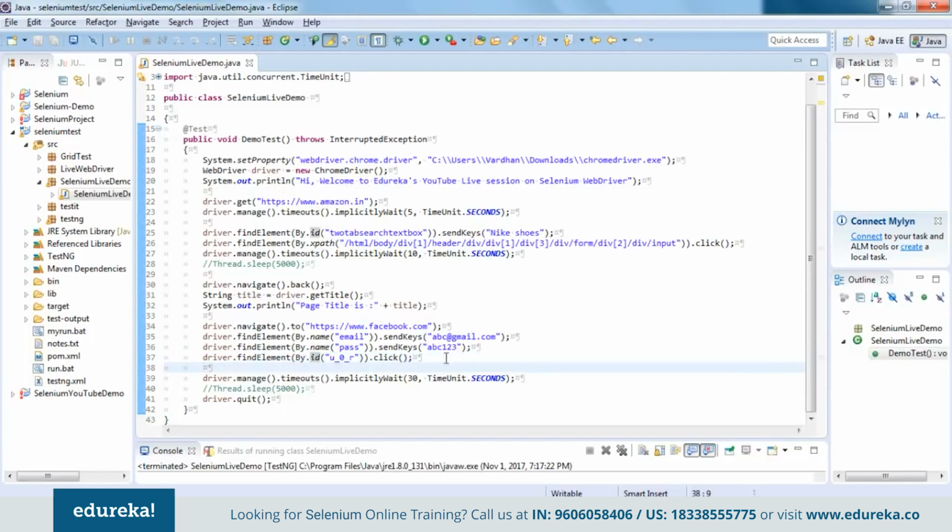In case of my email ID and password fields, I'm sending abc@gmail.com, and then I'm sending the password as abc123. Now this, of course, is going to fail. But that's my whole point. I don't want to log into facebook.com. I'm just going to show you how that process happens.